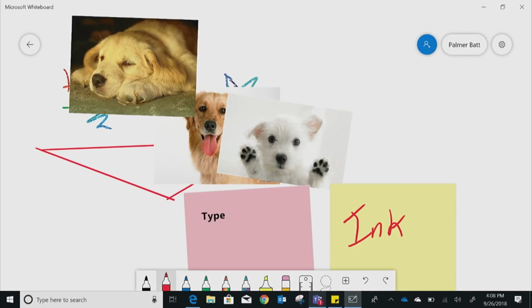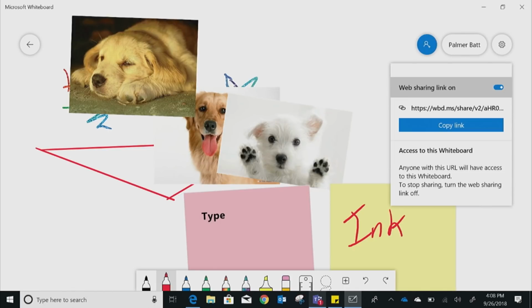So if real quickly Palmer hits that little plus button on the top, you'll see a couple things here. One is we default give you a web sharing link. This is a link you can send to anywhere, anyone, anytime, and it will give them access to this board. So if you want to send that in an email, paste it into a Teams chat, into a channel, anywhere you want, you can instantly give them access to the board.